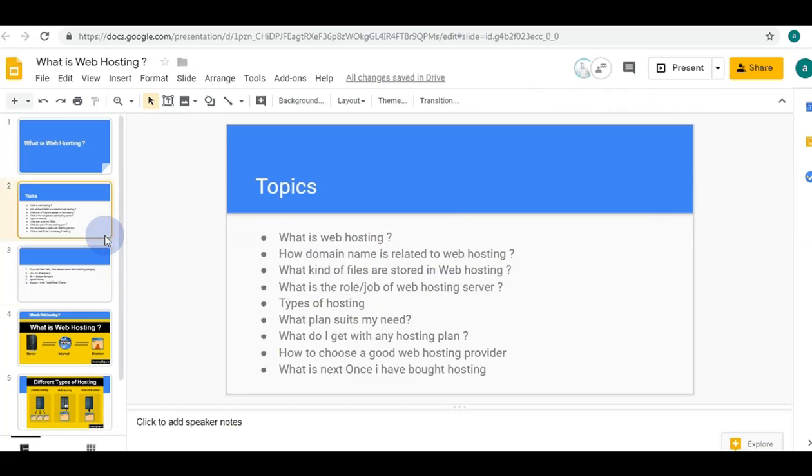So once I have bought the hosting, what is next? Once you have bought the hosting, you have to connect your domain name and the hosting. We have made another video tutorial, please check how to connect your domain name to hosting. Then ask your website developer to use the hosting for uploading the website. If you have developed the website yourself, you can upload the video files, audio files, and website-related files to the web hosting server.